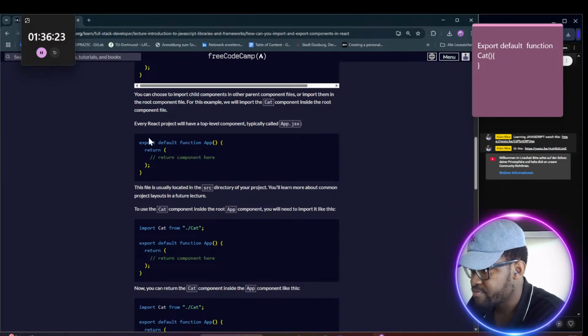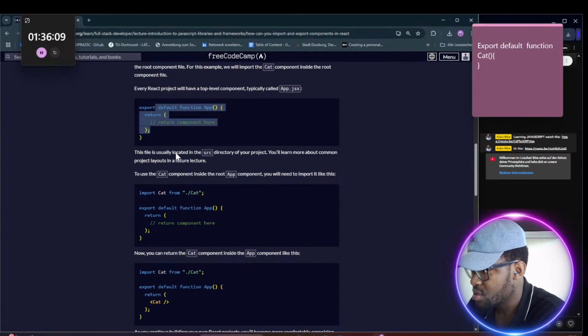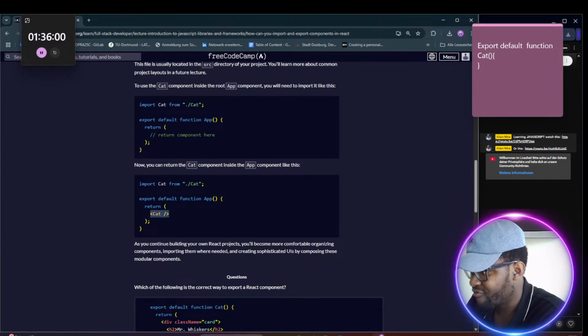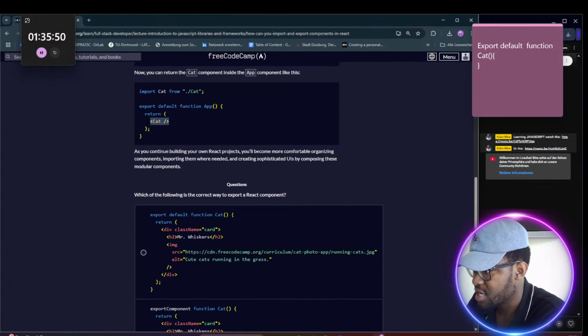So let's see. Every React project will have a top level component, typically App.jsx with the extension JSX. Okay, that's right. So now it seems as if we are importing the cat component from the module cat, and we shall call it using this tag for cat. That's basically what the text is saying here.